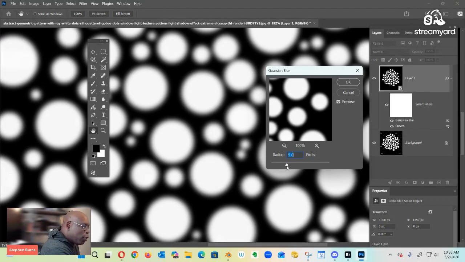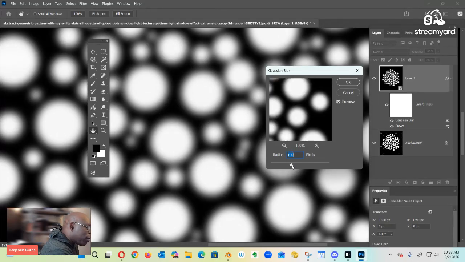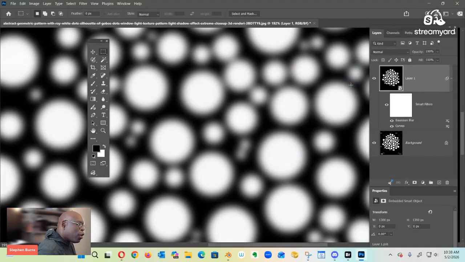I'm going to make it a little bit more blurred. I'm going to bring the slider to the right a little bit more and see. Yeah, that may be too much. I want those dots to be definitive, but not. Let's see what we get here. All right, we'll take a chance with that. Okay, so we'll click OK.